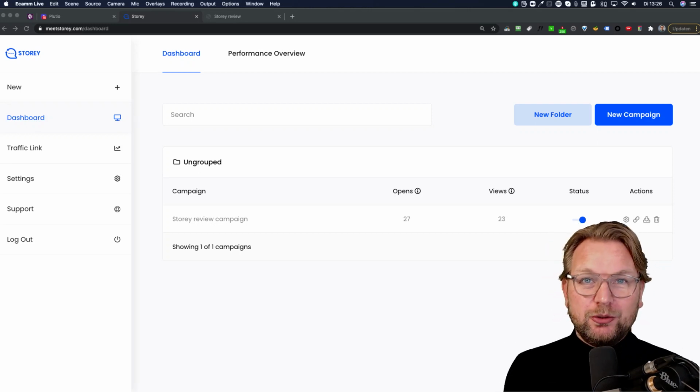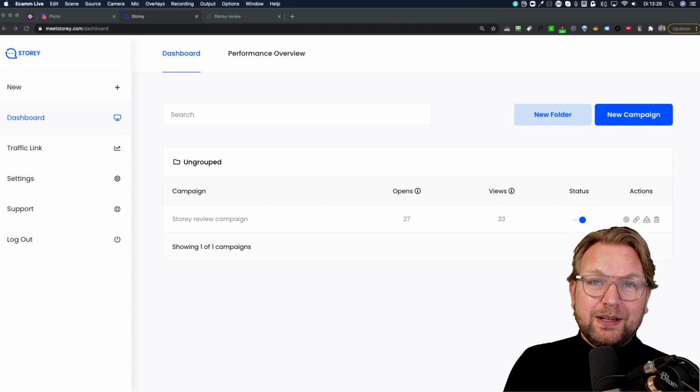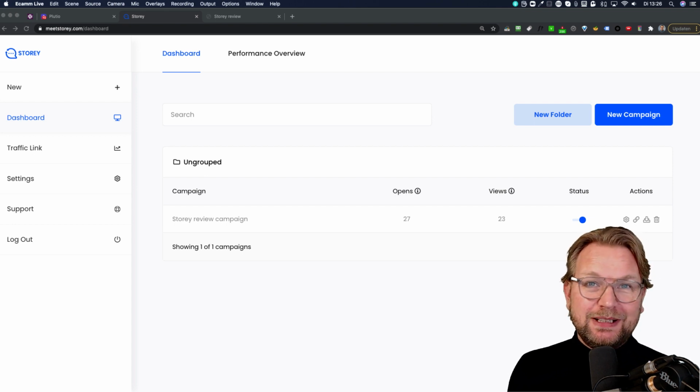And today what I'm going to do is show you a brand new product called Stories that allows you to add stories of user reviews to your websites. It's a pretty cool plugin. I've never seen it before. Actually, it's a cloud-based platform.